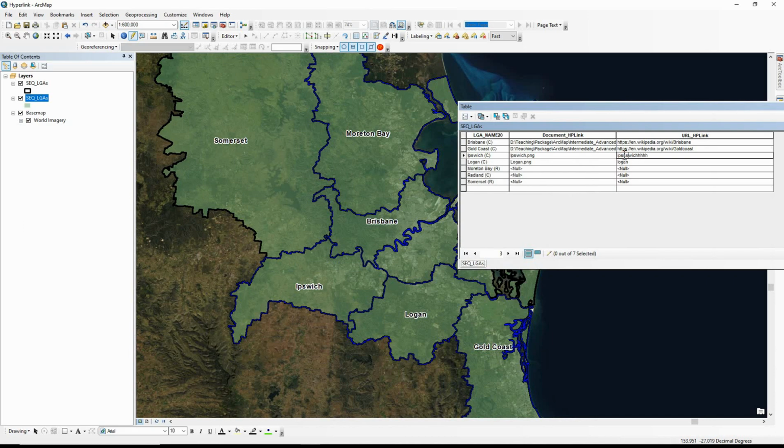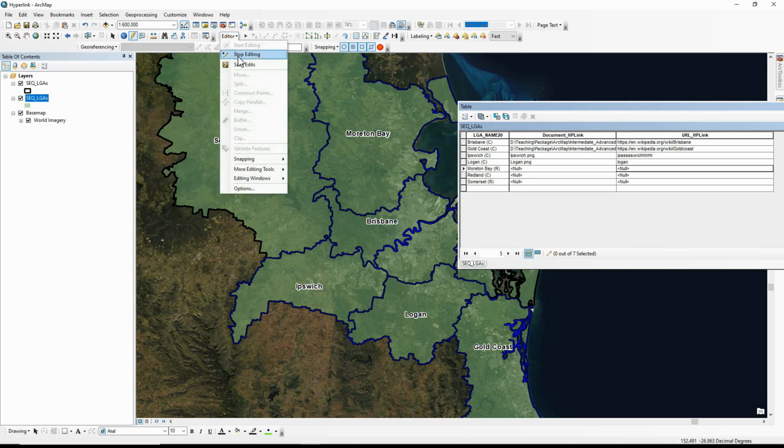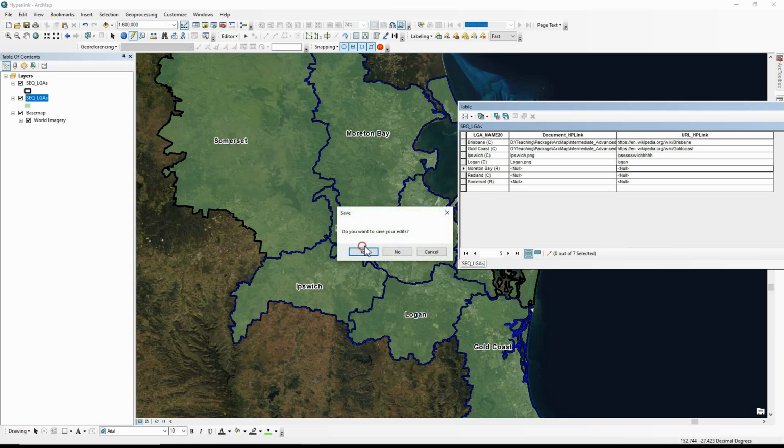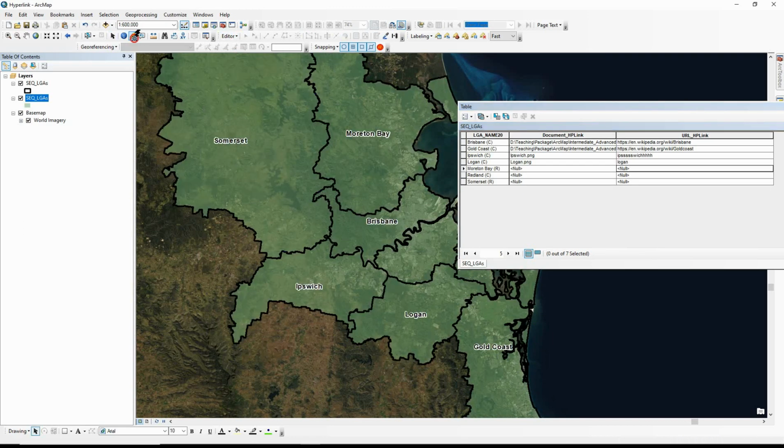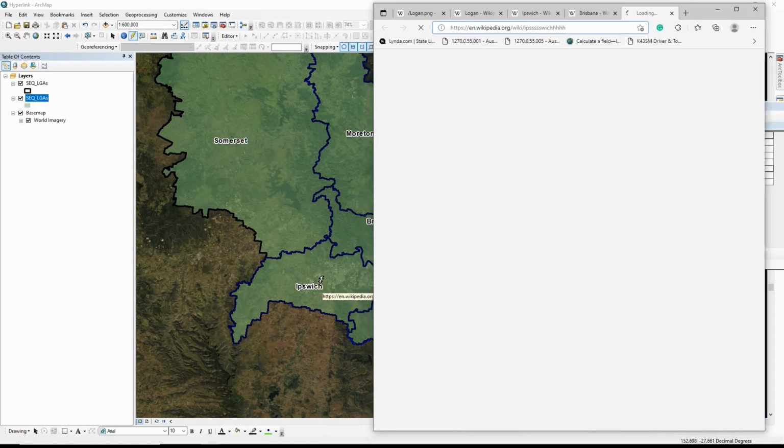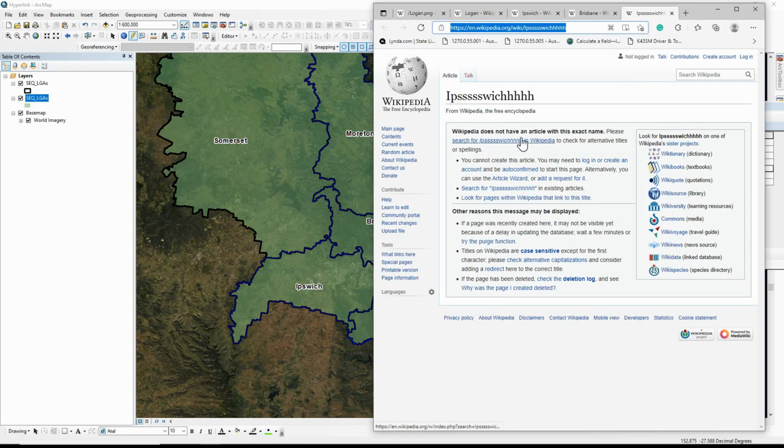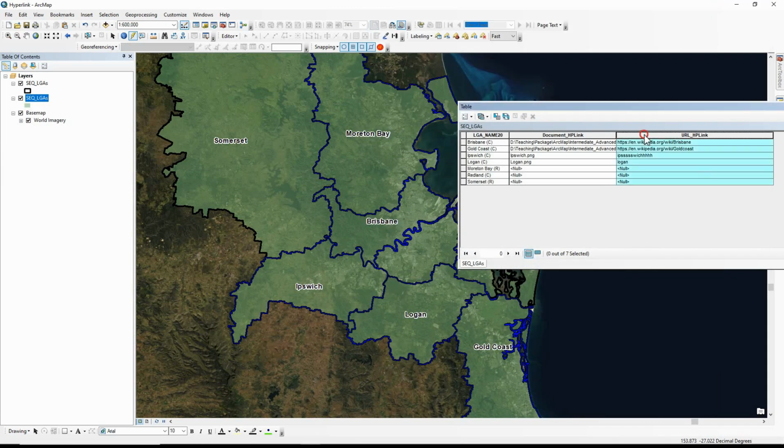For example, I'm going to make some changes in Ipswich dictation. Now look, this is not the correct web page. So we need to be very careful about the dictation.